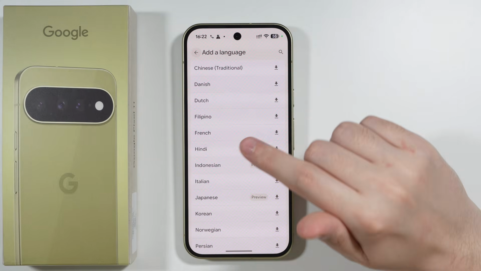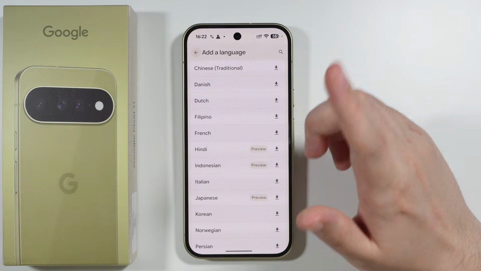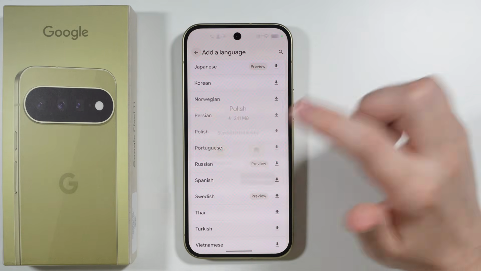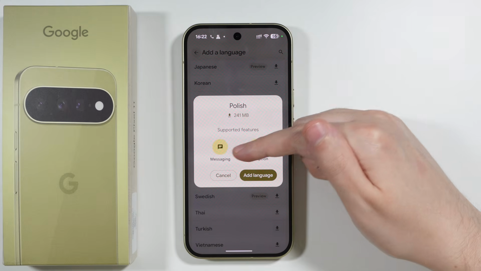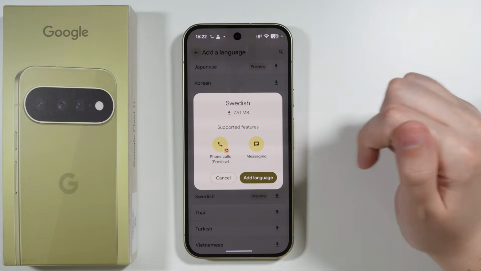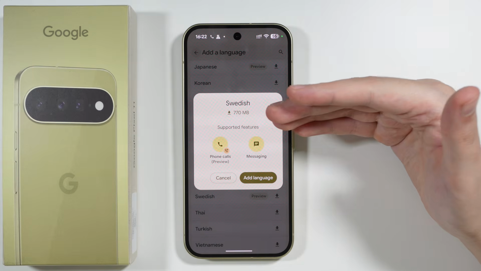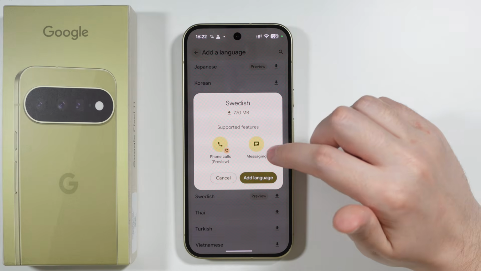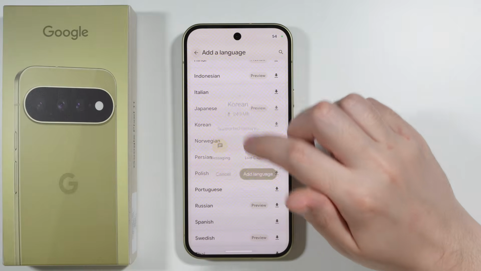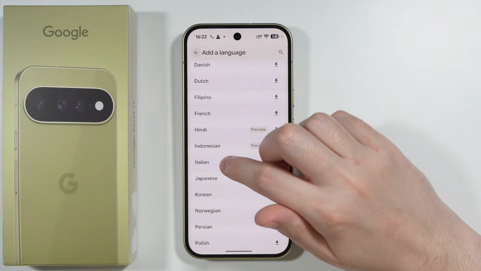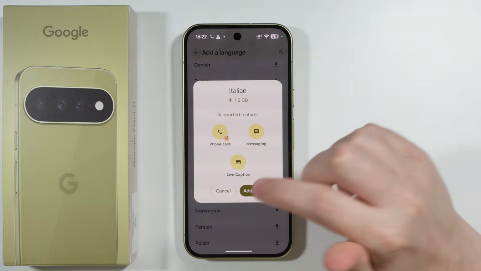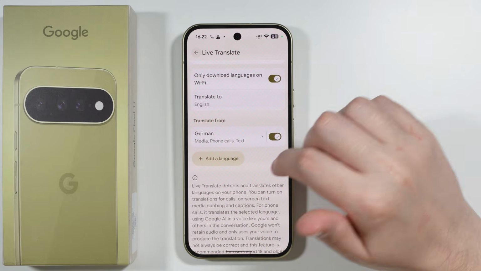Now, keep in mind that unfortunately, not every language is supported for calls. So for example, if I choose Polish, as you can see, supported features are messaging and live caption, and calling is not one of them. So here we have, let's say, Swedish, which actually supports phone calls, translation, and messaging. So I can use that. So generally speaking, you can only use those languages that include the phone calls option, and then you want to tap on Add Language, and it's going to be downloaded.